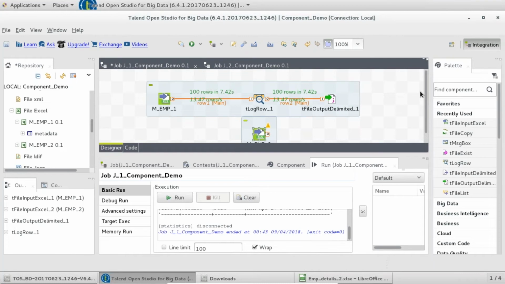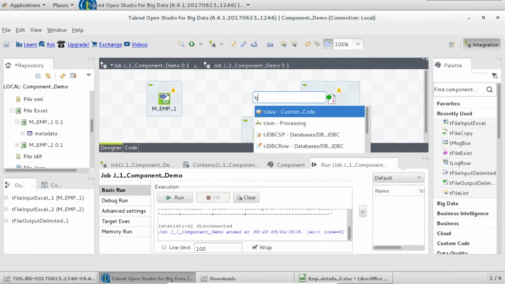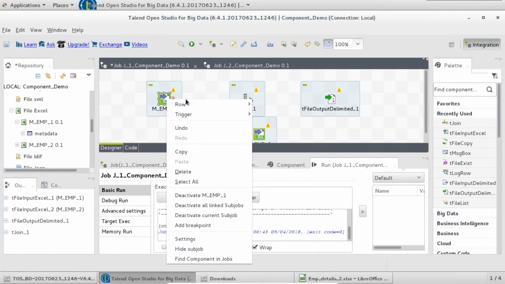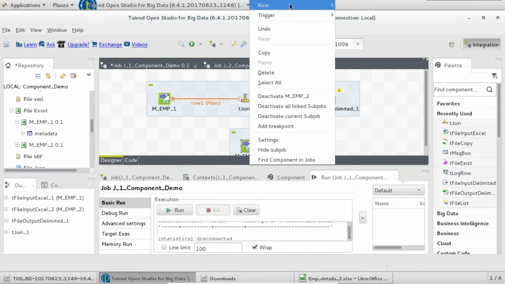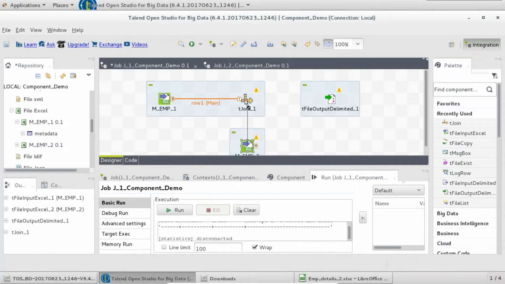So now we'll have to join these two data. First I would like to demonstrate the tJoin component. So let me remove this tLogRow and add tJoin here. Now I'll connect the main, which is my employee details, and then the employee state and country details. I'll take main again and connect it to tJoin, but it will be converted into a lookup row for this component, because it is the lookup for it. The first one you join will become the main, and the second one will become the lookup.